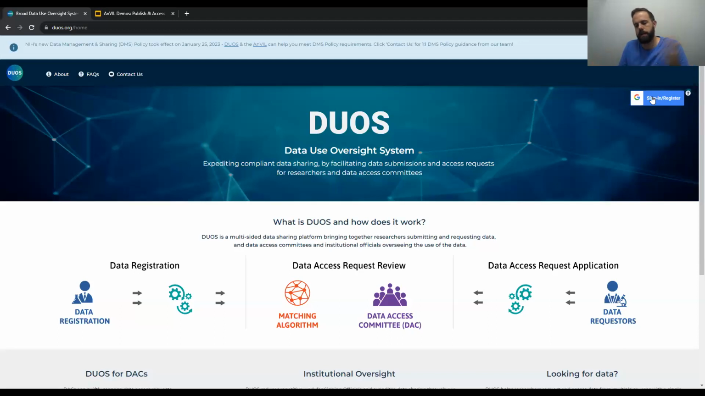So we'll take a look both at data registration and at the data access request application, so you can know how you would be able to come into DUOS and to register new data sets, again, in light of DMS or for publication or funding requirements with the AnVIL, and then also how you might be able to submit a data access request for AnVIL data or other data in DUOS in this process.